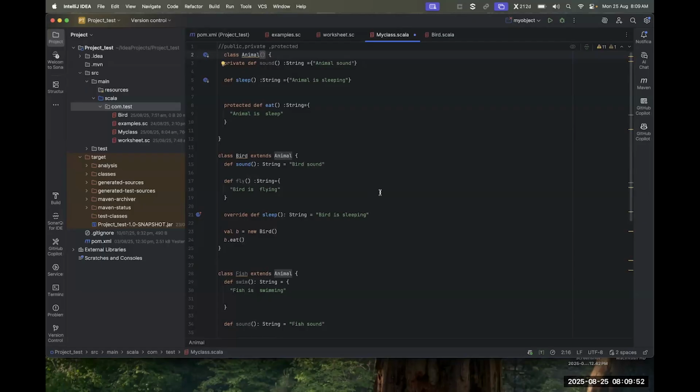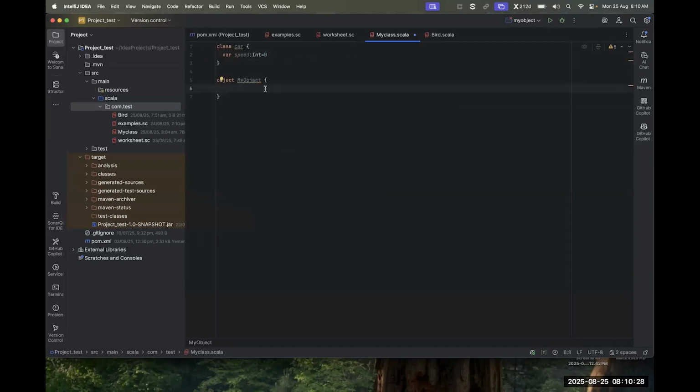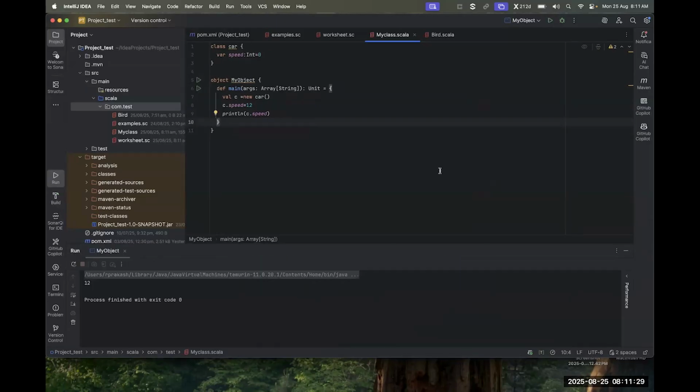Now, where will encapsulation be used? Let's suppose that you are creating one car class. Now you can access it using this, and you can change it. Let's suppose I want to change it to 12 or something. If you see, we can change the speed of it, and it has printed 12. I have changed the speed.